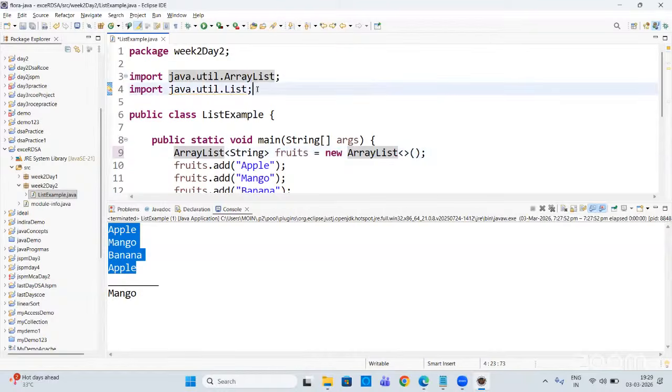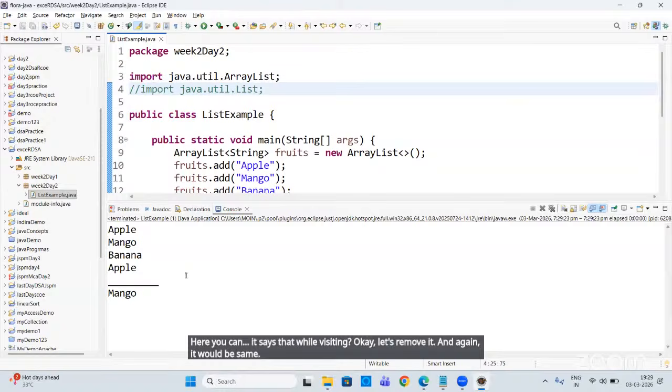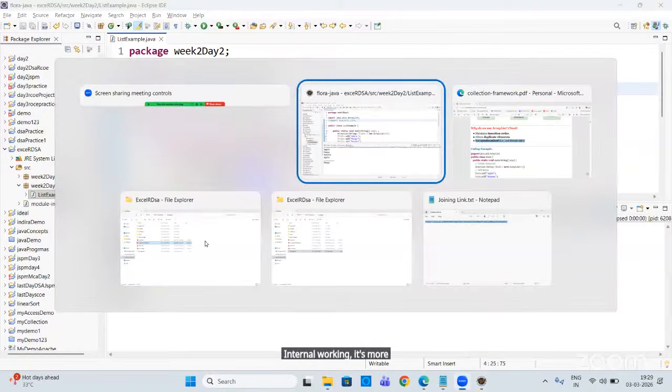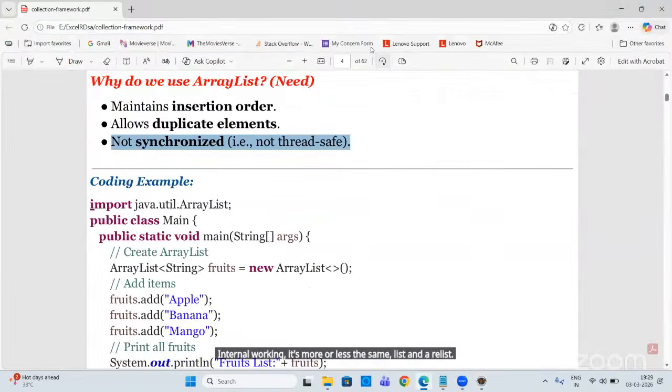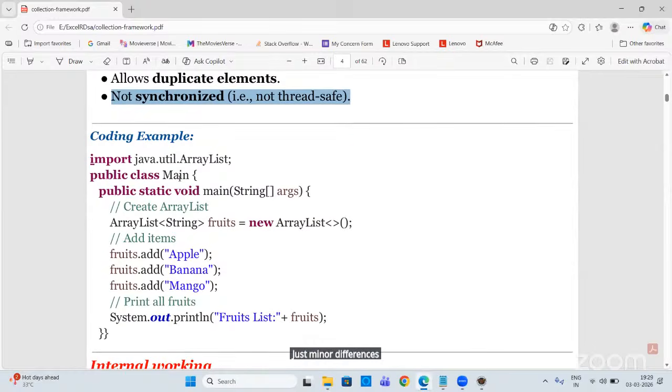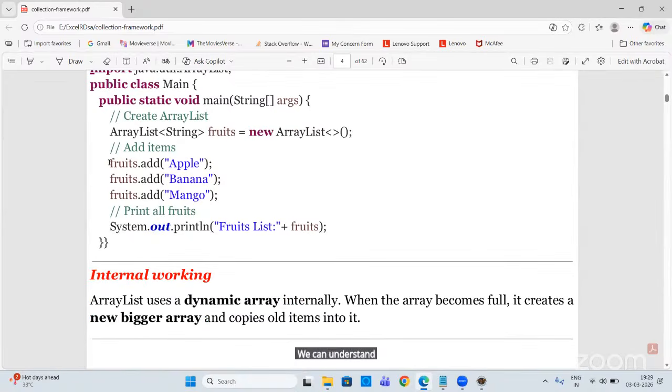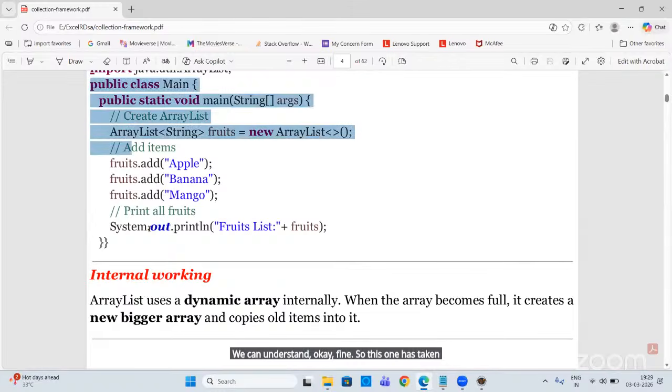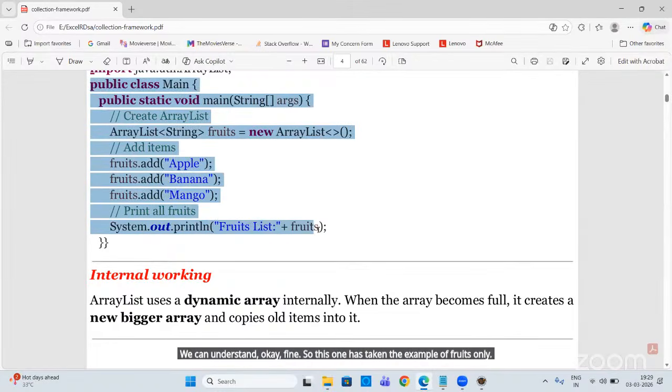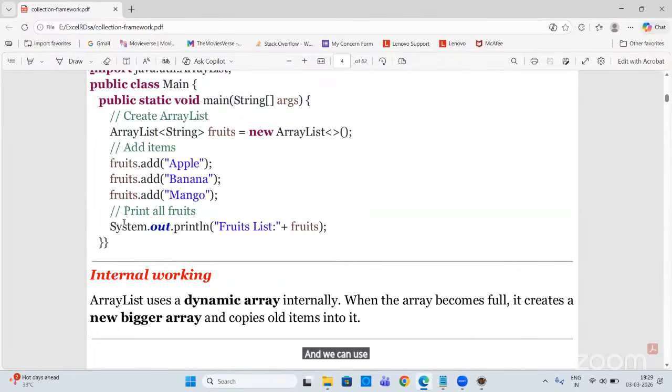Here it says, why are we using, okay, let's remove it. And again, it would be the same. Internal working is more or less the same for list and array list. Just minor differences are there. But for now, you can understand, okay, fine. So this one has taken the example of fruits only. And we can use system.out.print also. That is also fine. It will print all the fruits.